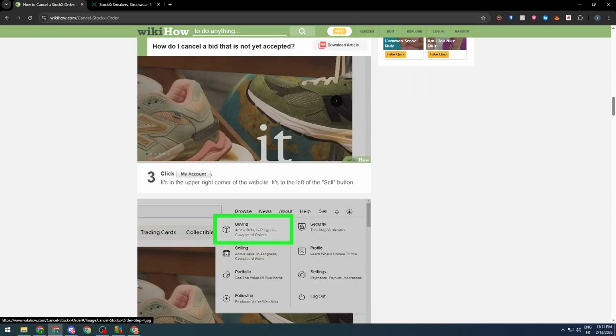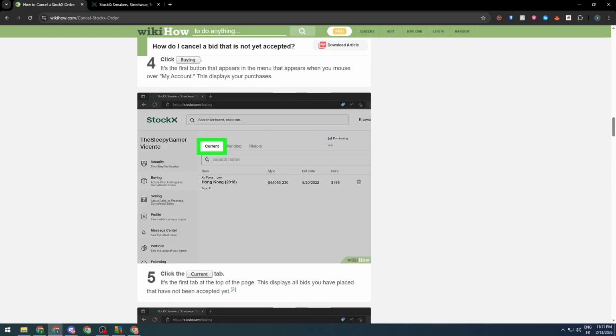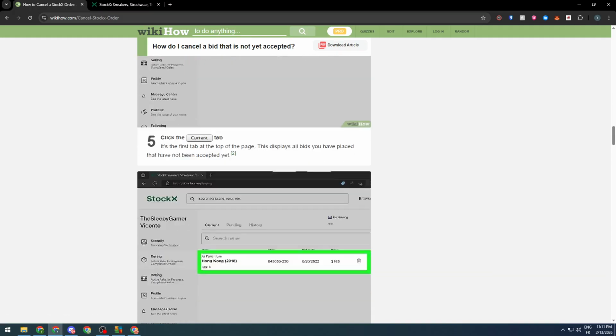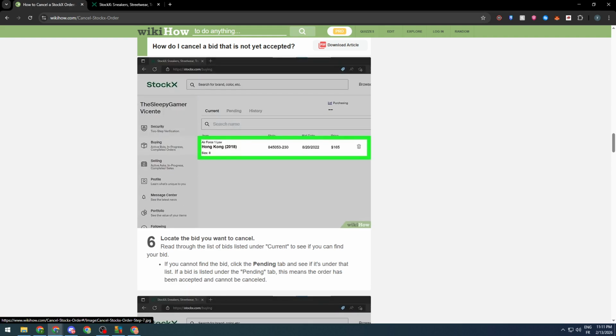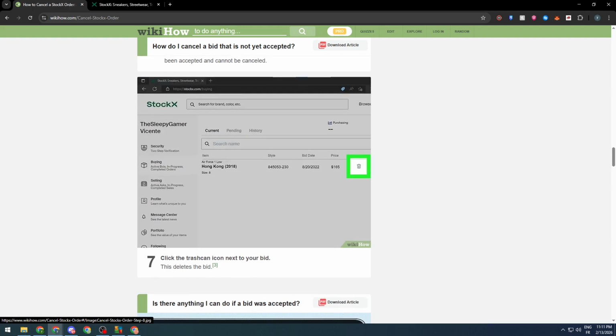Right after that, click on your profile and then go to the buying section. Once you go to the buying section, you will find the current bids, and you will find the shoe that you have bid on, for example. Simply find it and you can click on this delete button. So this is how you can delete the order.